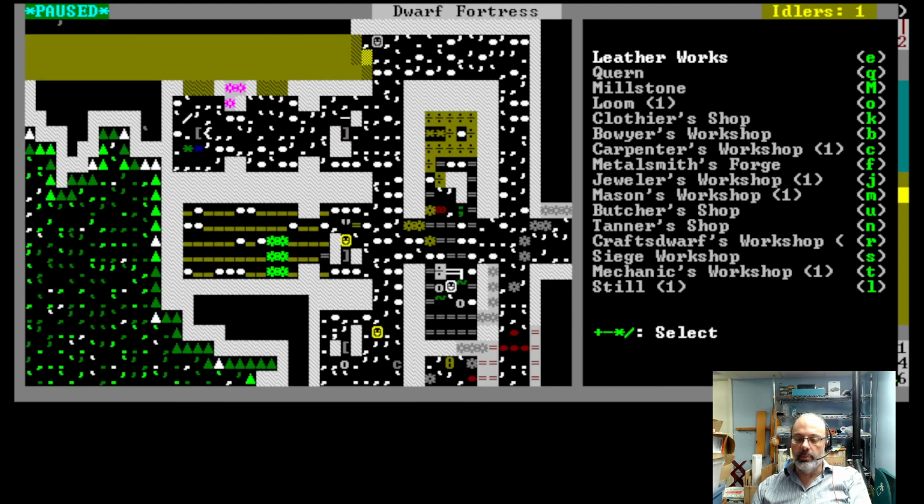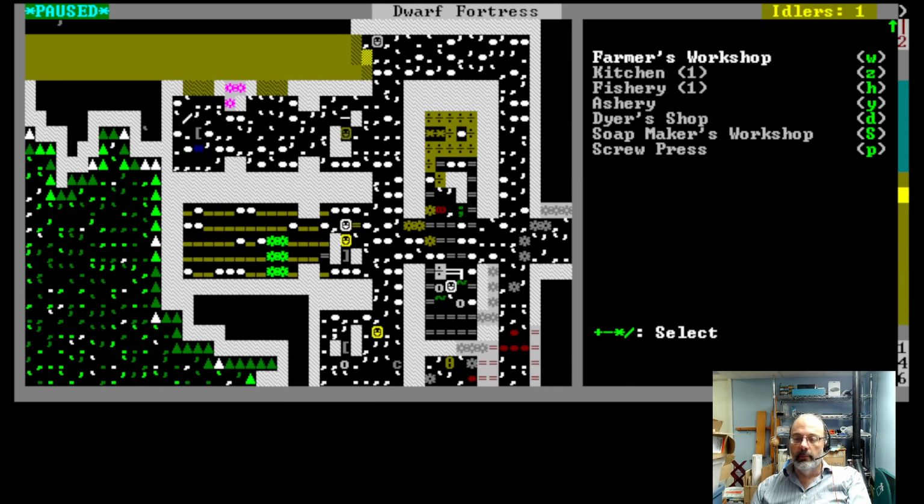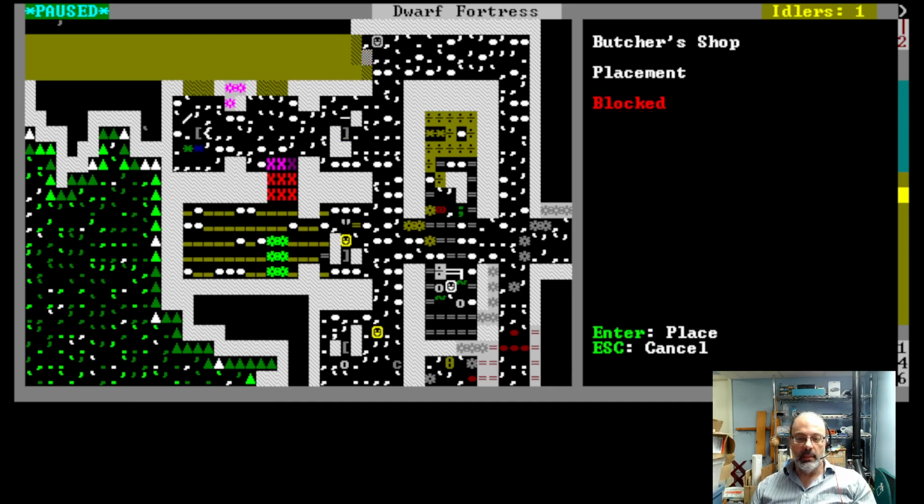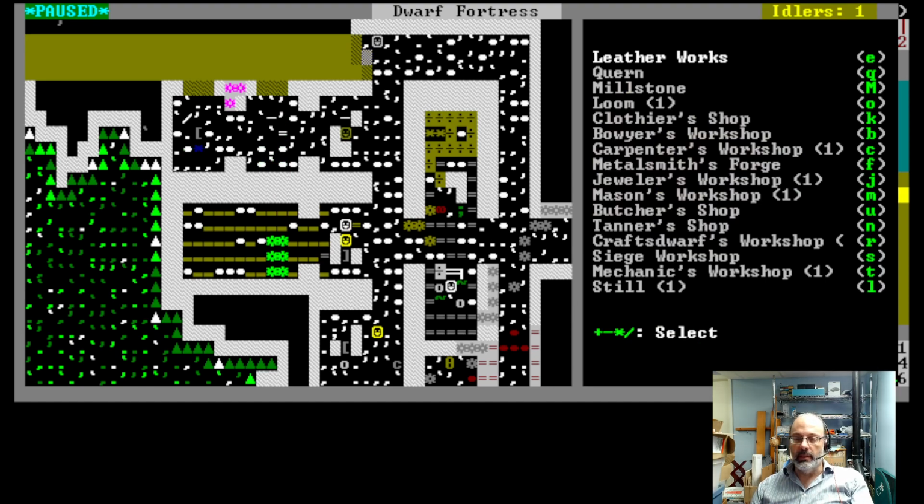Build workshop, what else? Butcher shop, tanner shop, ashery dyer. A lot of these things are a little further down the line that they'll start getting used. I guess maybe I'll slap a butcher shop in here since that one tends to come up fairly early.